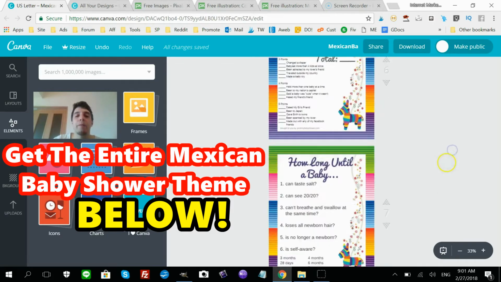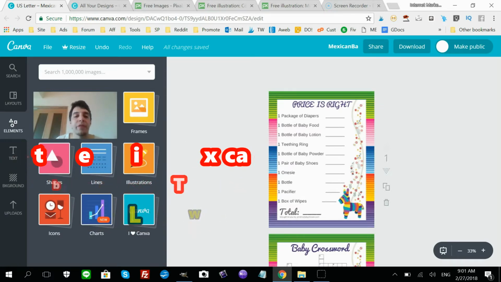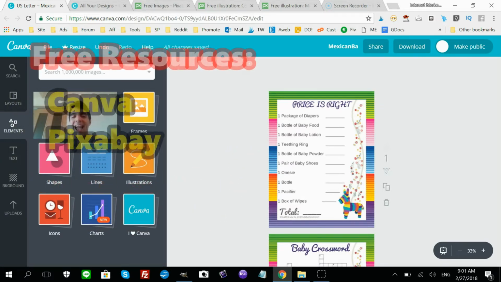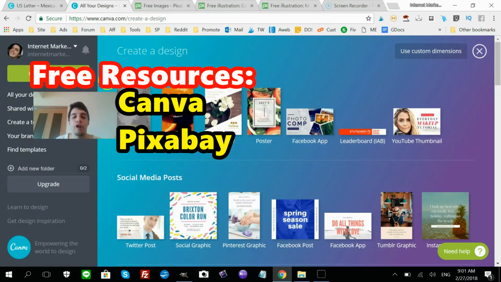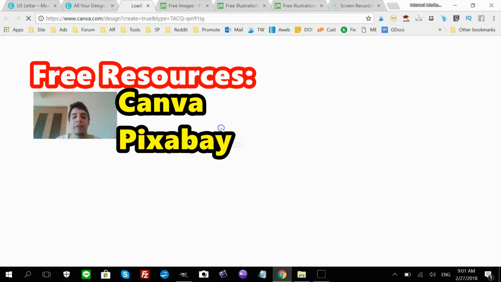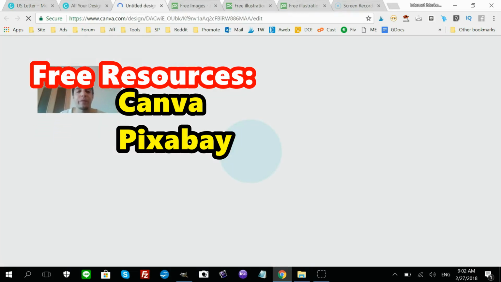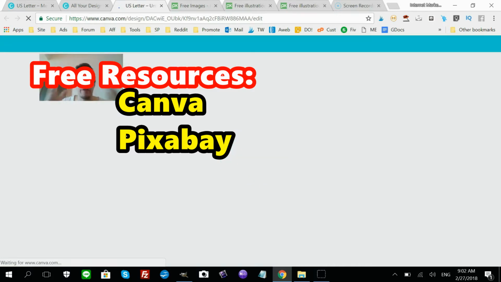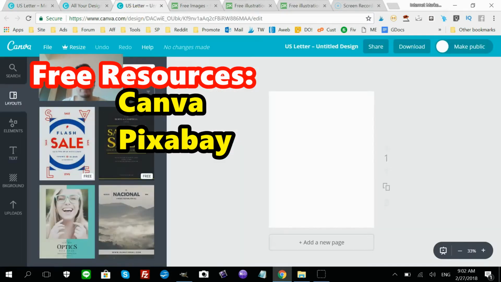But for right now, I want to show you how to make some on your own. What you want to do is create an account with Canva, C-A-N-V-A, and then click US letter size. Really important, because that's the standard if you live in the US. If you live anywhere else internationally, anywhere else around the world, it's A4. So let's say you live in the US and it's US letter size.